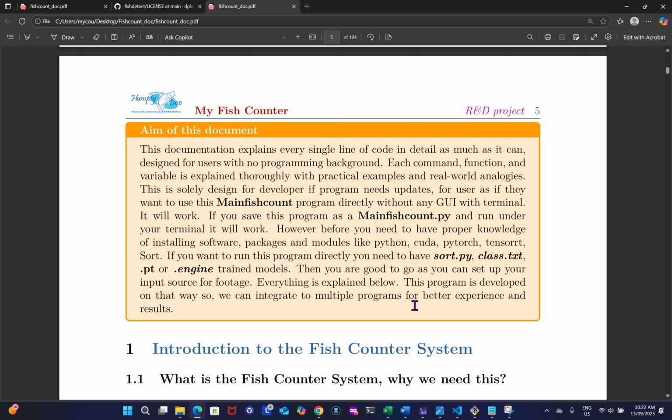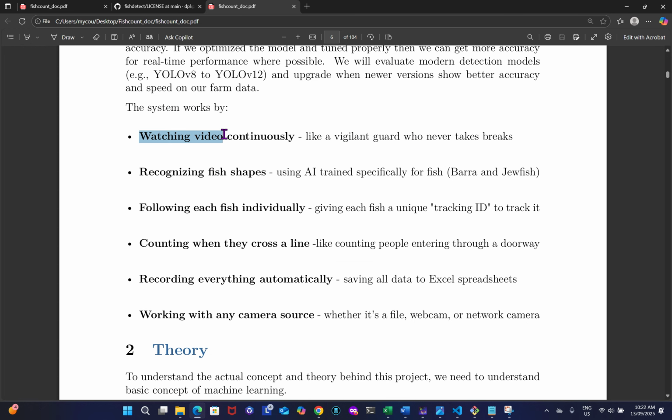This program is actually developed in such a way that you can integrate it with multiple programs for a better experience and results. I'll explain that as well, because this is the core counting program. It is the main program. Everything is done in order to count the fish. Only this Mainfishcount.py file is responsible for detecting and counting. That's all. This is the most important thing, how it counts.